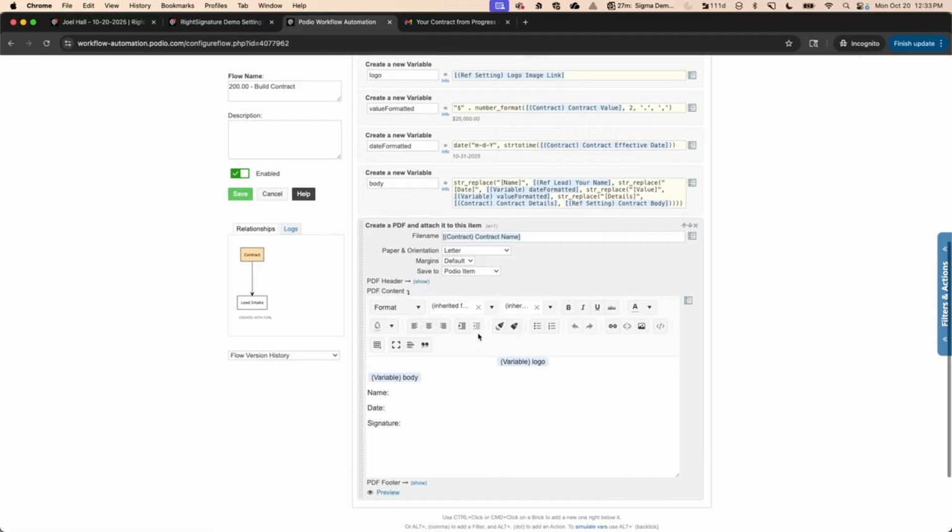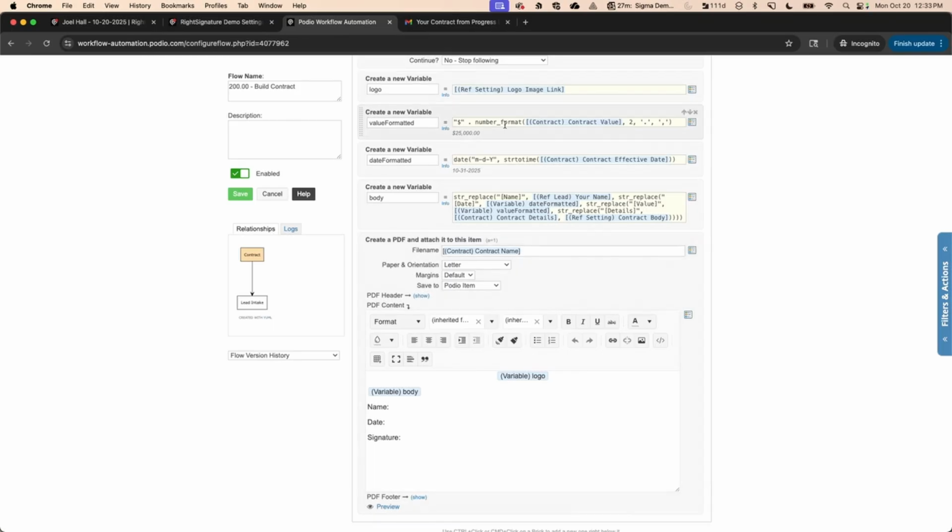Basically, what I did is I just used our logo variable. So I said, let's go grab the variable that we created up here called logo. I grabbed our variable called body and put that here. And then I've got a spot for name, date, and signature.